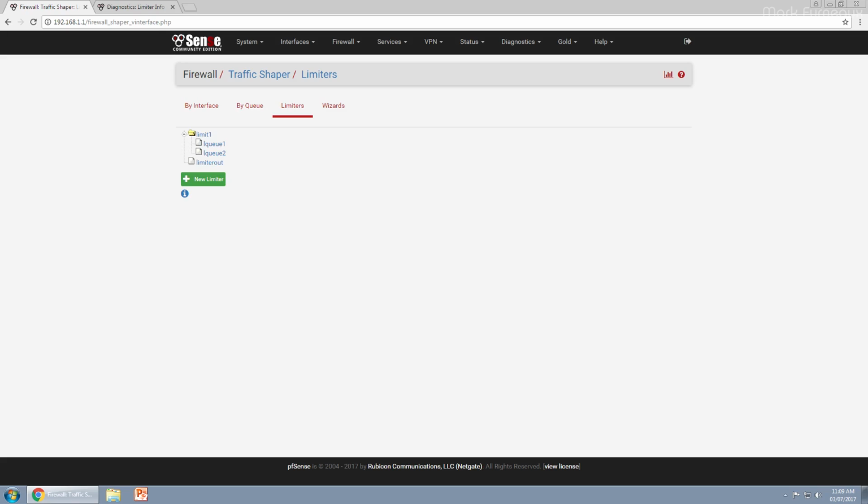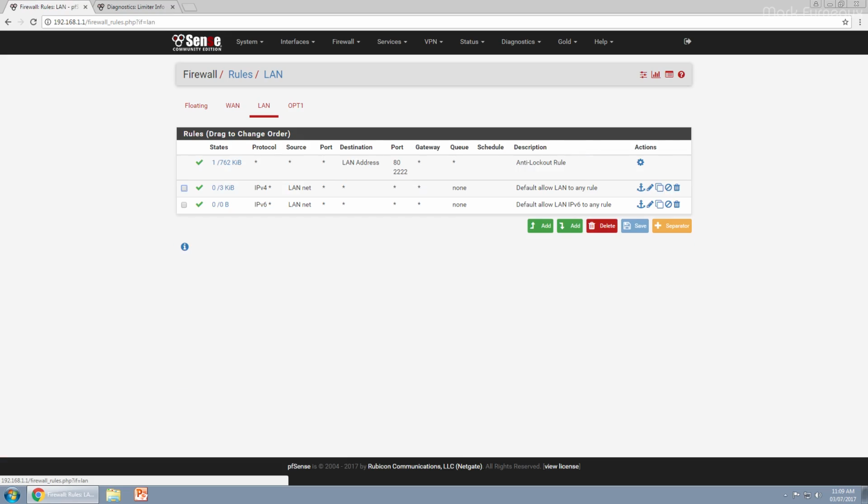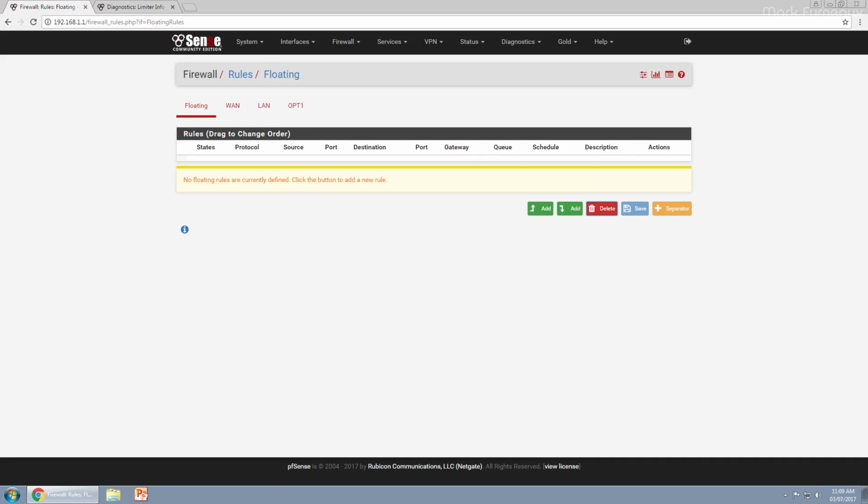So at this point, we've created some limiters, but they don't actually do anything because they don't have any traffic flowing through them. So in order to change that, we need to create or modify some existing firewall rules in order to ensure that traffic flows through these limiters. So if we go to firewall rules, we have two options. We can either add the limiters as an advanced option to an existing rule, or we can create some floating rules which match the traffic.